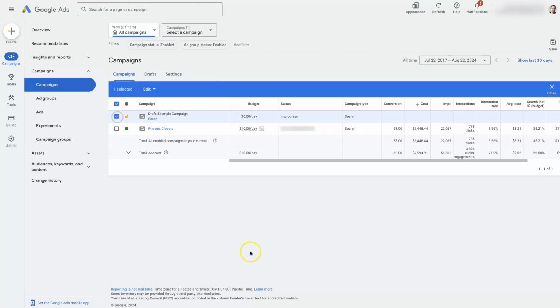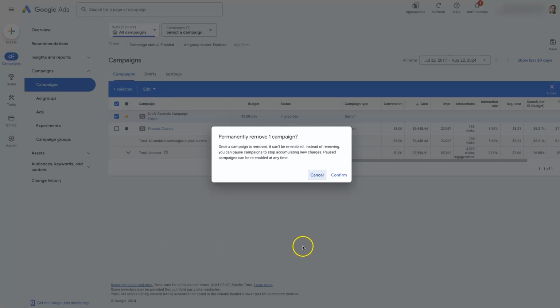do is click on the little checkbox next to the draft campaign that you want to remove from your account, and then you just click edit right here. Discard draft, and it's going to ask, do you want to permanently remove one campaign? Once a campaign is removed, it can't be re-enabled. Instead of removing, you can pause campaigns to stop accumulating new charges. Paused campaigns can be re-enabled at any time.